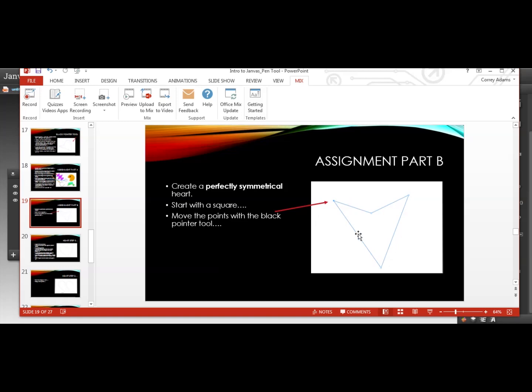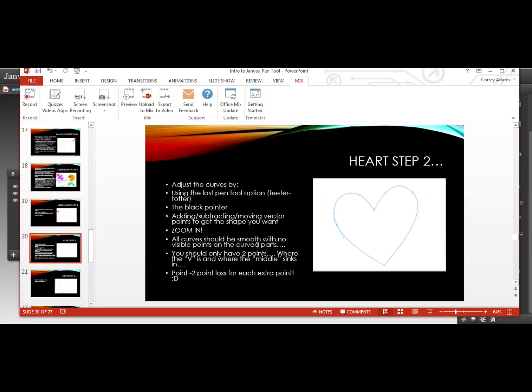So for the heart, I started with a square, and then I moved the points with the black pointer. Next, I adjusted the curves with the pen tool, the teeter-totter first, and then the black pointer. I had to add and subtract some points, adding with the pen tool's add icon, and then subtracting them. I zoom in when adding and subtracting points so you can really see what you're doing.